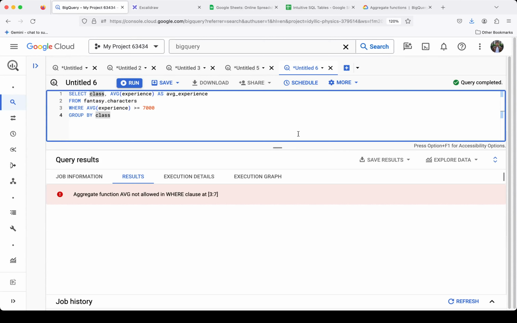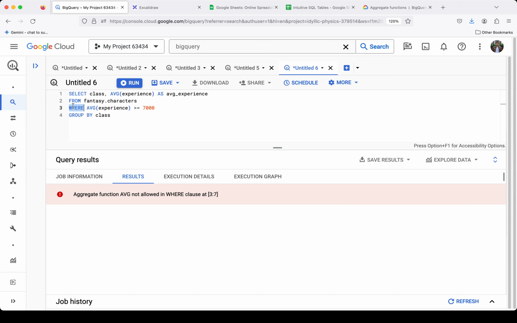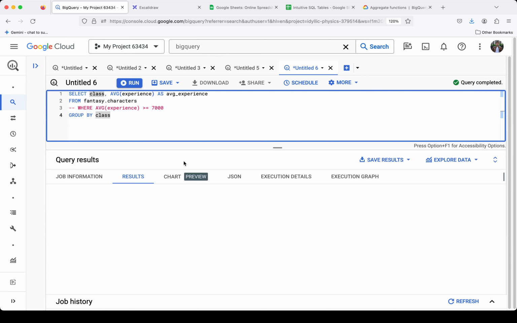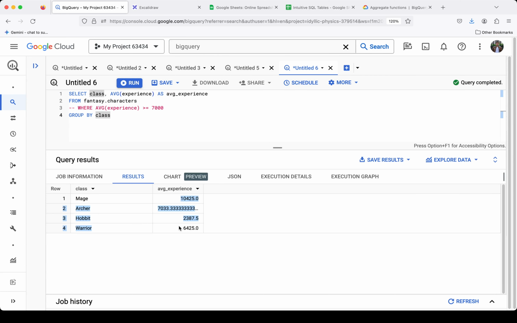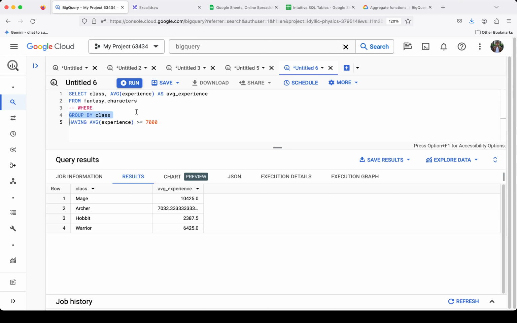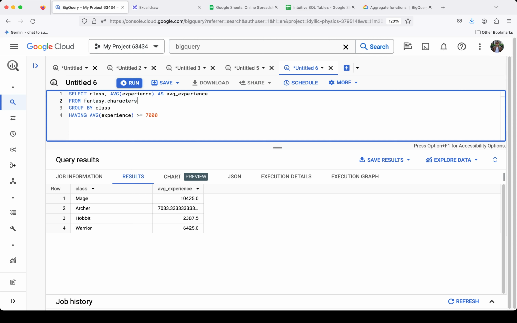So let us see how that works in practice. Now, instead of saying where average experience, actually, let me just show you what we had before. This is our actual result, and we want to keep only those rows where average experience is at least 7,000. So after group by, I will write having, and then I will say average experience greater than or equal to 7,000. Let me remove this part here, run the query, and you can see that we get what we need.